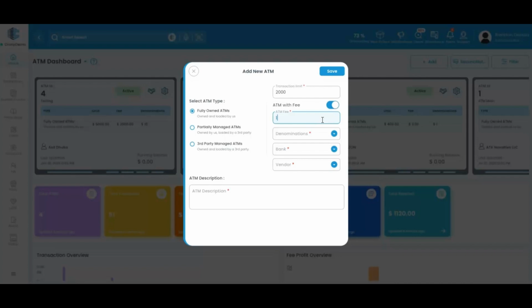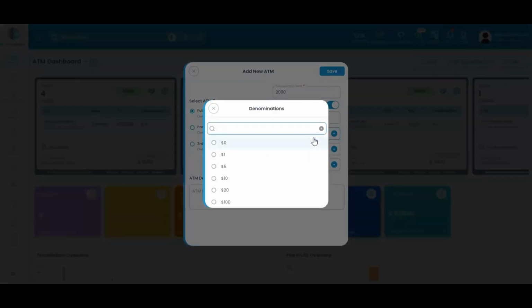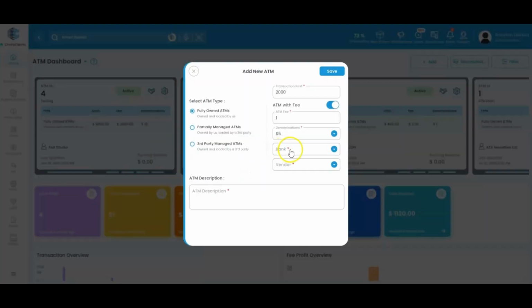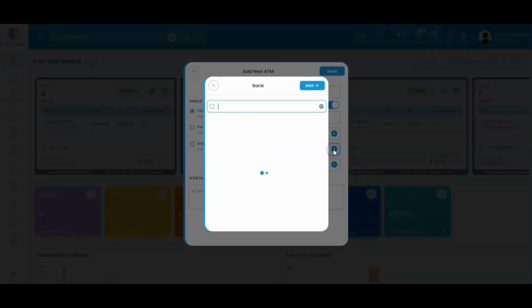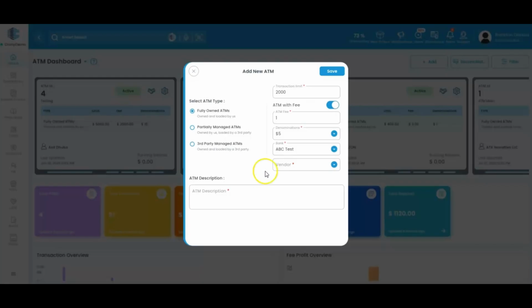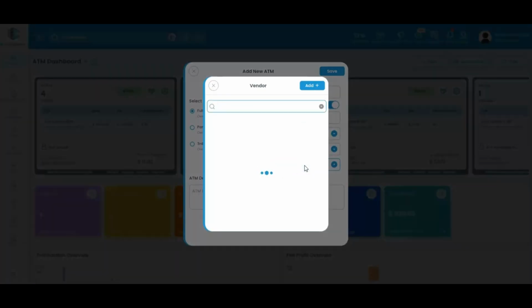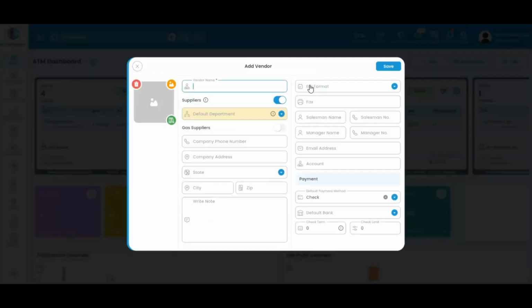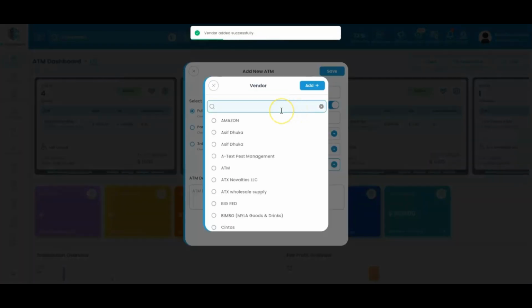Then select the denominations. This refers to the type of bills loaded into the machine, such as $1, $5, $10, or $20. After that, select your bank and vendor. If you don't have a vendor yet, you can easily create one by clicking Add Vendor and entering the name like ATM and simply saving it.